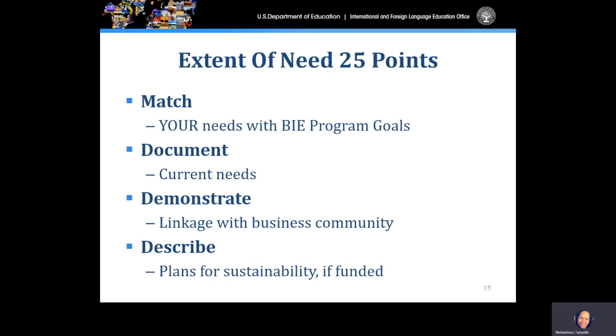data collection, and you need to demonstrate exactly what the linkages are with the business community, and also describe that in full. It's not required to be self-sustaining, but the overall goal of the program is that you will eventually become self-sustaining in this capacity. So your plan should be sustainable if possible.